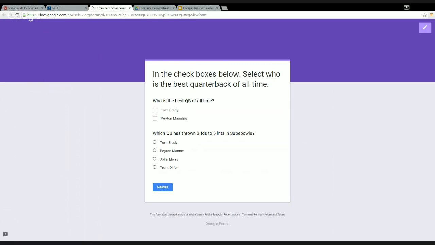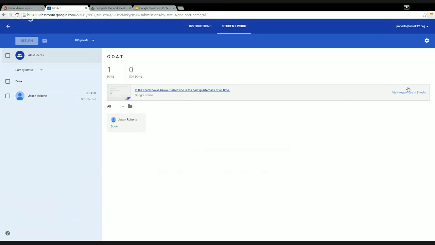All right, I did a simple little two-question questionnaire for my students, and it has checkboxes below. Select who is the best quarterback of all time, Tom Brady or Peyton Manning. The second question is, which quarterback has thrown 3 touchdowns to 5 interceptions in Super Bowls? You may be seeing my bias here as a teacher. All right, so I can go over here and review the students' responses to the form.